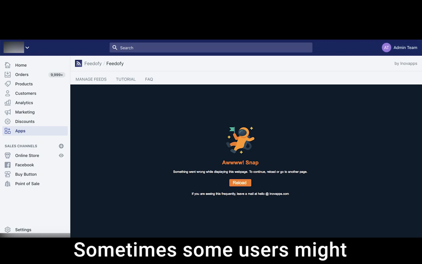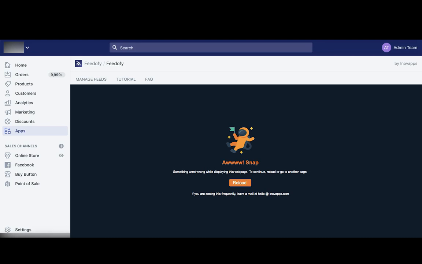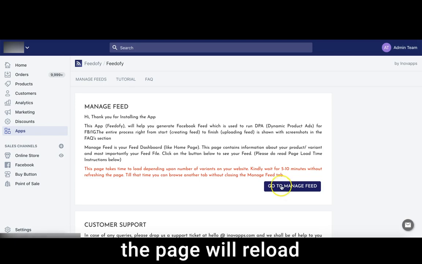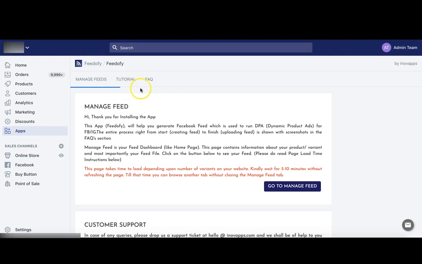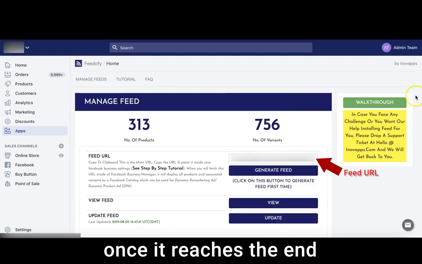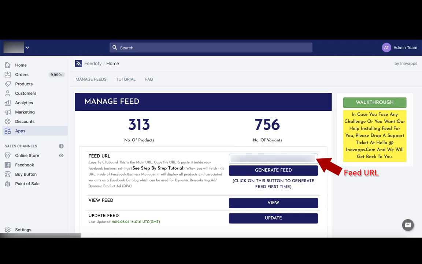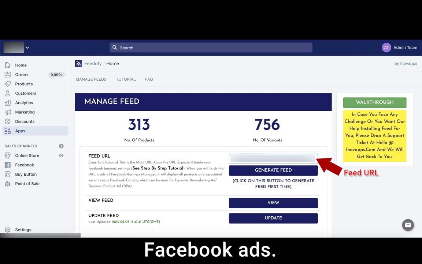Sometimes some users might also get this error. In order to solve this error, you just need to refresh and wait for 30 seconds to 45 seconds. The page will reload and then it will start fetching. You can see the blue bar. Once it reaches the end, it is complete. The process is complete. Now this is again your URL which you can use as part of dynamic product ad strategy to be used inside of Facebook ads.